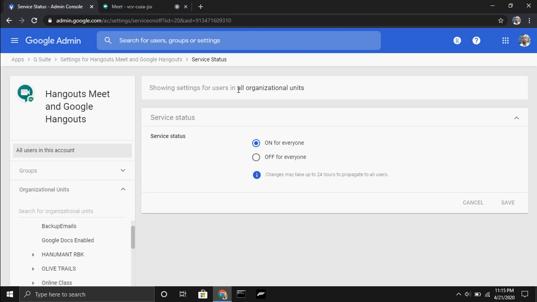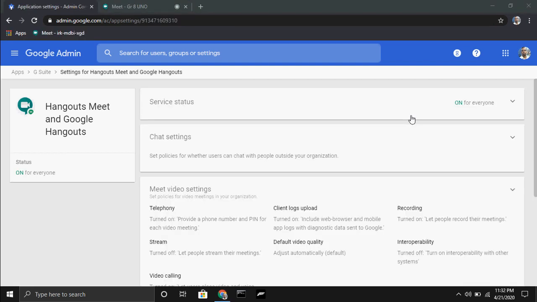So here you can see all organization units, right? If I turn it off for everyone, that means for all organization units this service will not be available. This setting is for Hangouts Meet and Google Hangouts.